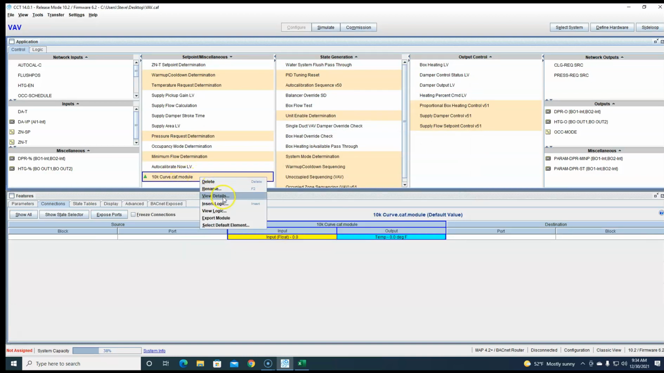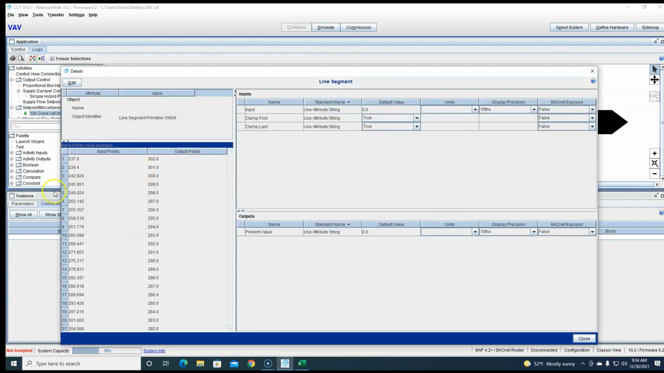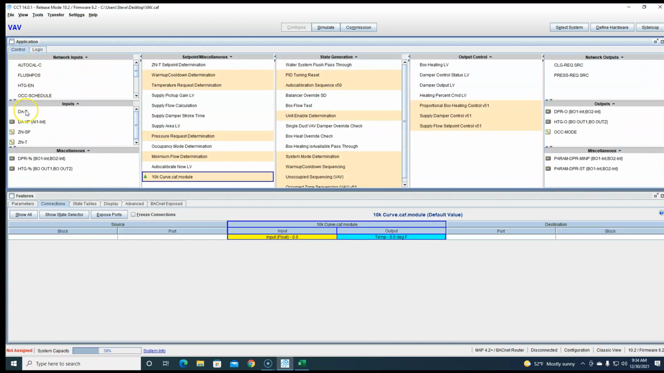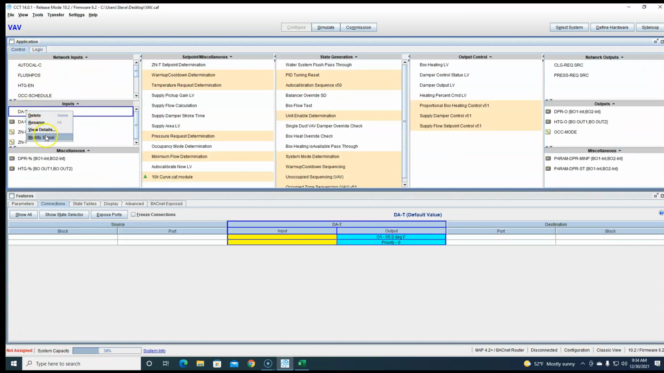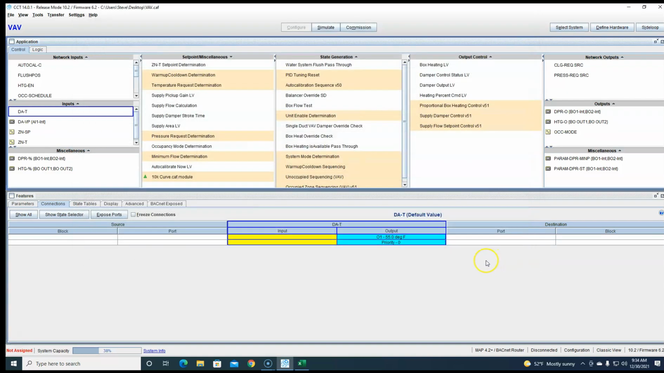Now let's go look at it. View logic, that's still there. Double click on this guy. There's your table, all built for you. Hit close. Almost done, but not yet. Now we've got to turn this modify signal into something that is supported, which is resistive. Update.